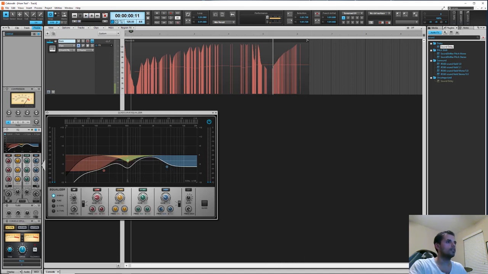And we can exaggerate that a little further, and maybe open up the Q. Typically, the rule a lot of the time is to narrow the Q to kill certain frequencies, but this one's a little broader because we're trying to kill a lot of frequencies and just push it back.